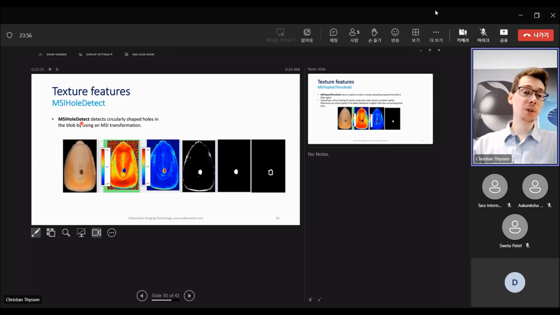So MSI hole detect. Before, I talked about largest hole in blob, but that was when the blob mask had a hole in it. Here in this case, there's no hole in the blob mask, but there is a hole in the insect or in the maize kernel, which you want to detect. So how you use this transformation or this feature is that you define a transformation, as you can see here in the second image, where we clearly see where the hole is.